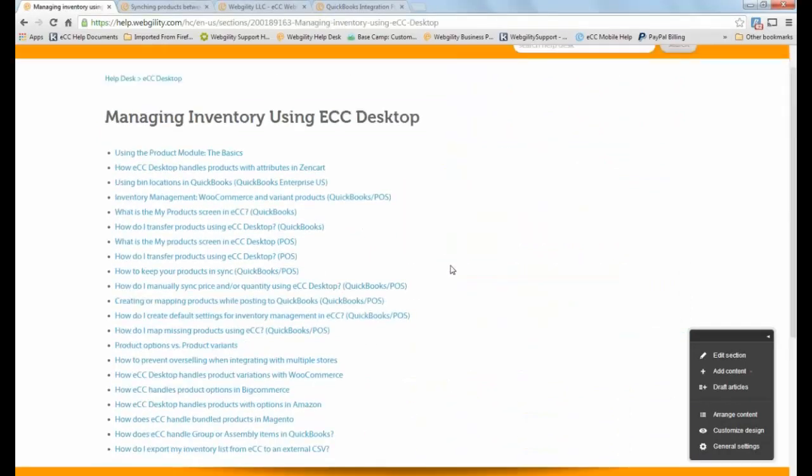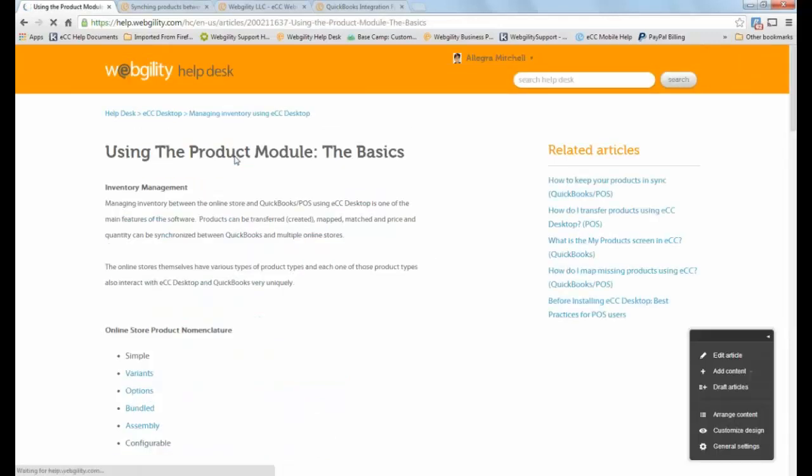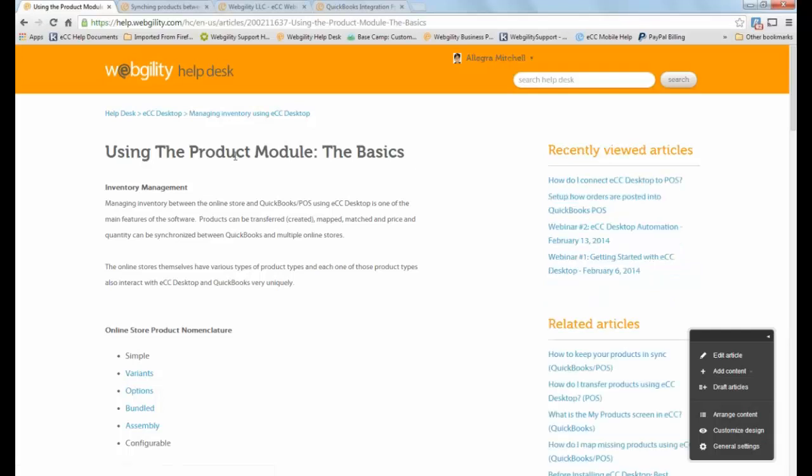And this is the root of where I've taken the presentation from. It goes into how eCC handles bundled products with Magento, how it handles products with options in BigCommerce, transferring between either QuickBooks financials or point of sale, and attributes with Zencart. If you start with the product module, the basics, you will understand how to use this area or how products are structured. So that's a really good resource.